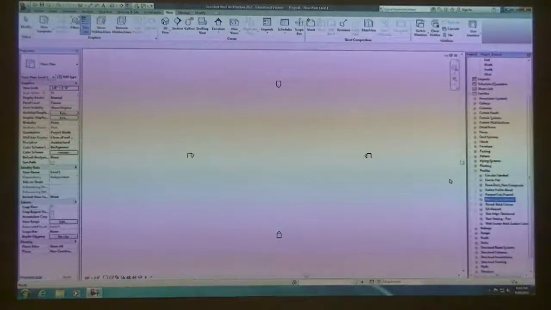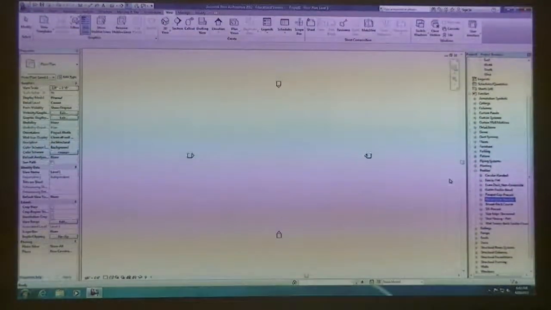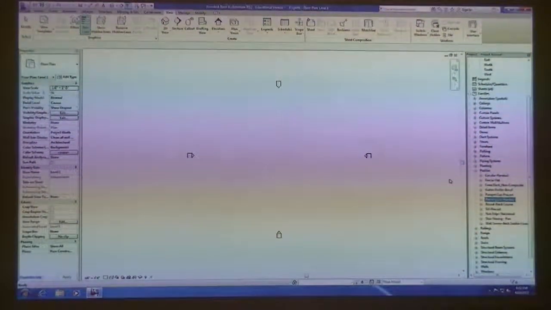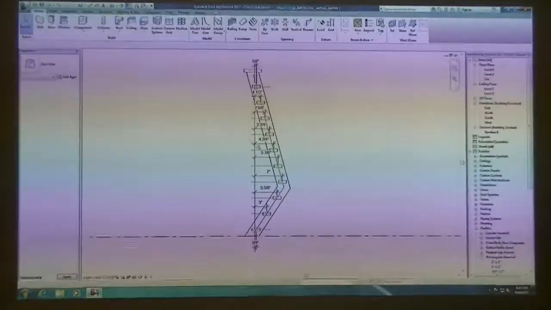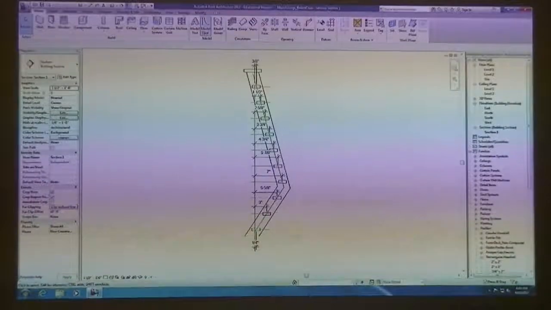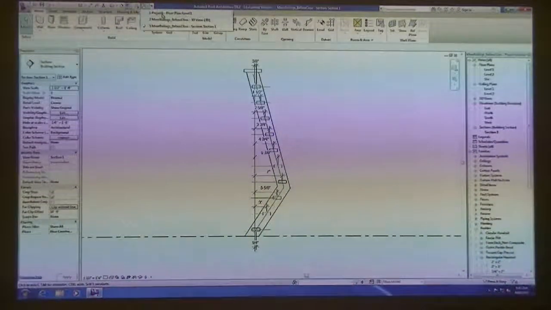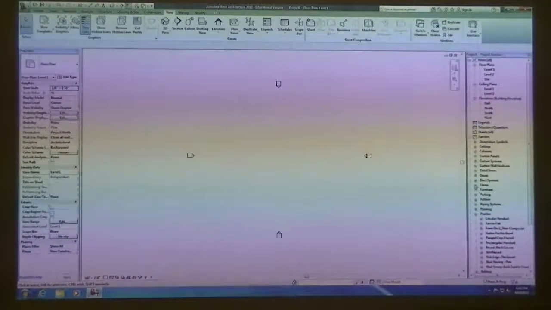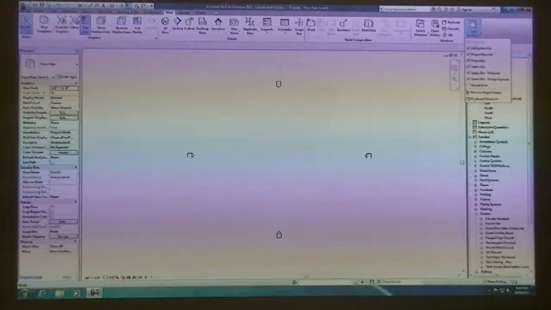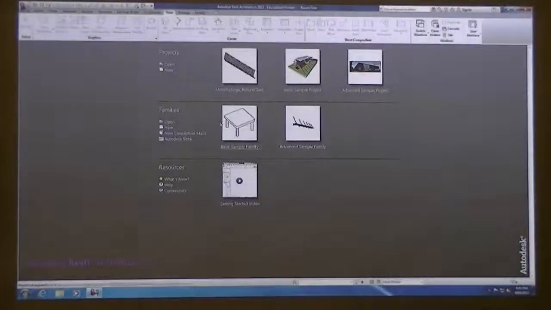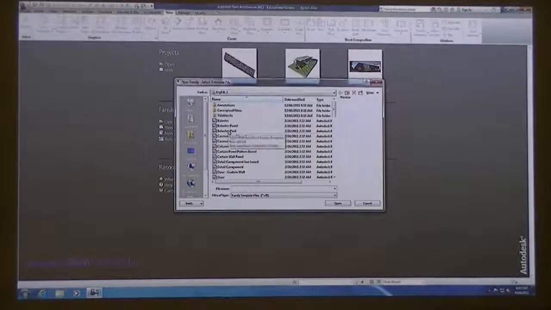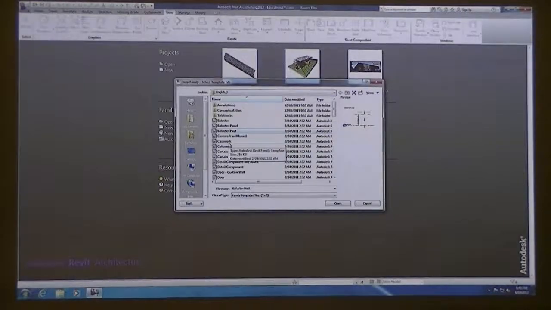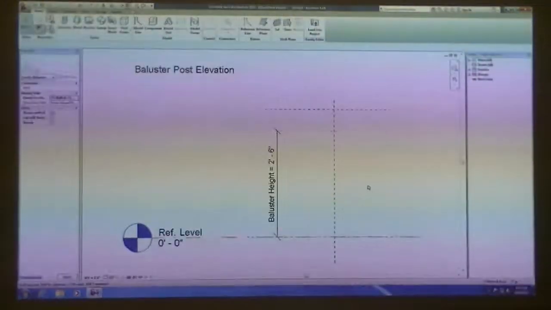The next part, though, is I need to customize a baluster or a post that has that particular angled shape that you saw in that section view. And so in order to do this, we will need to actually make a custom baluster. And I'm going to go under User Interface, the Recent Files, and under Families, we're going to create a new, and then select Baluster Post. We can open that up.